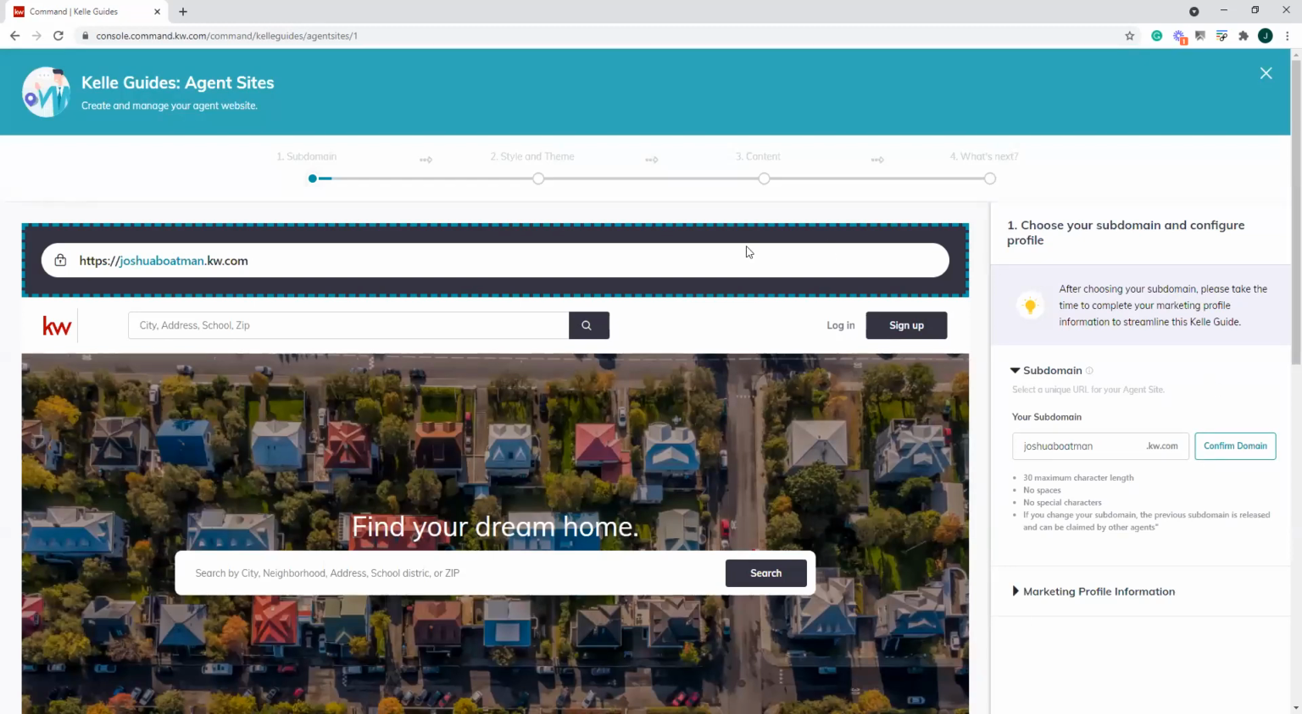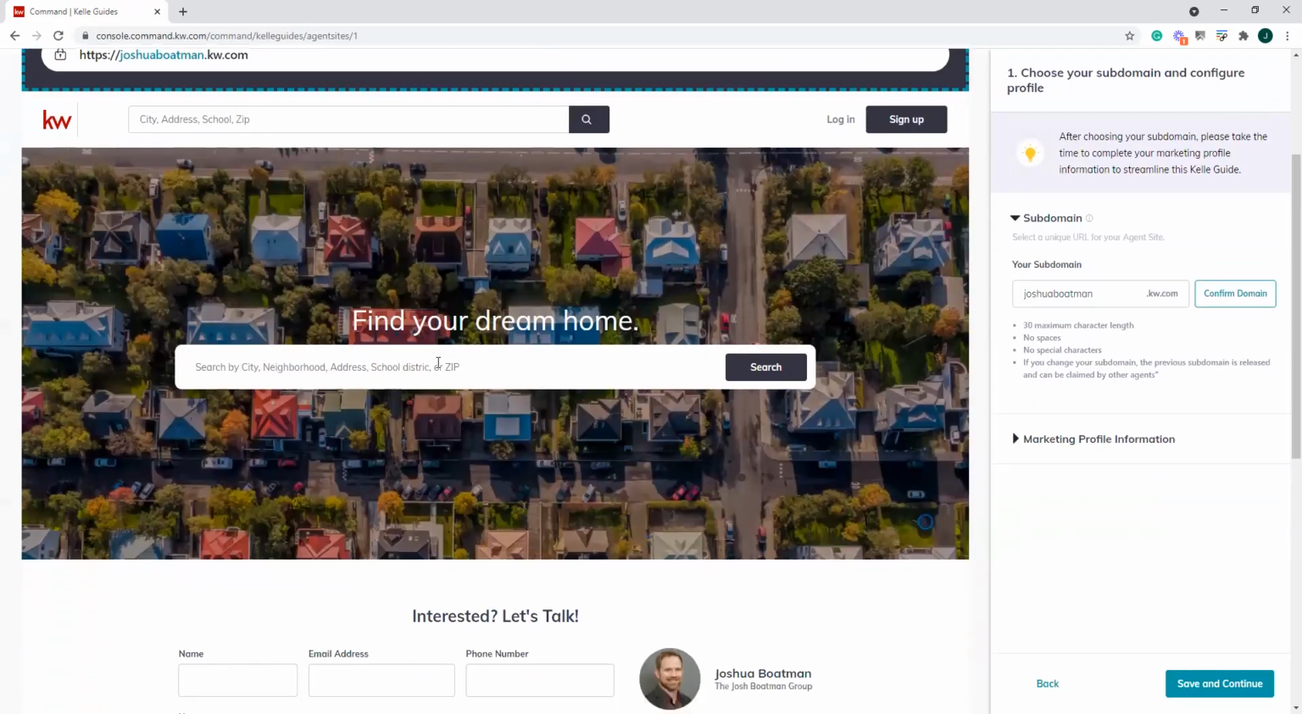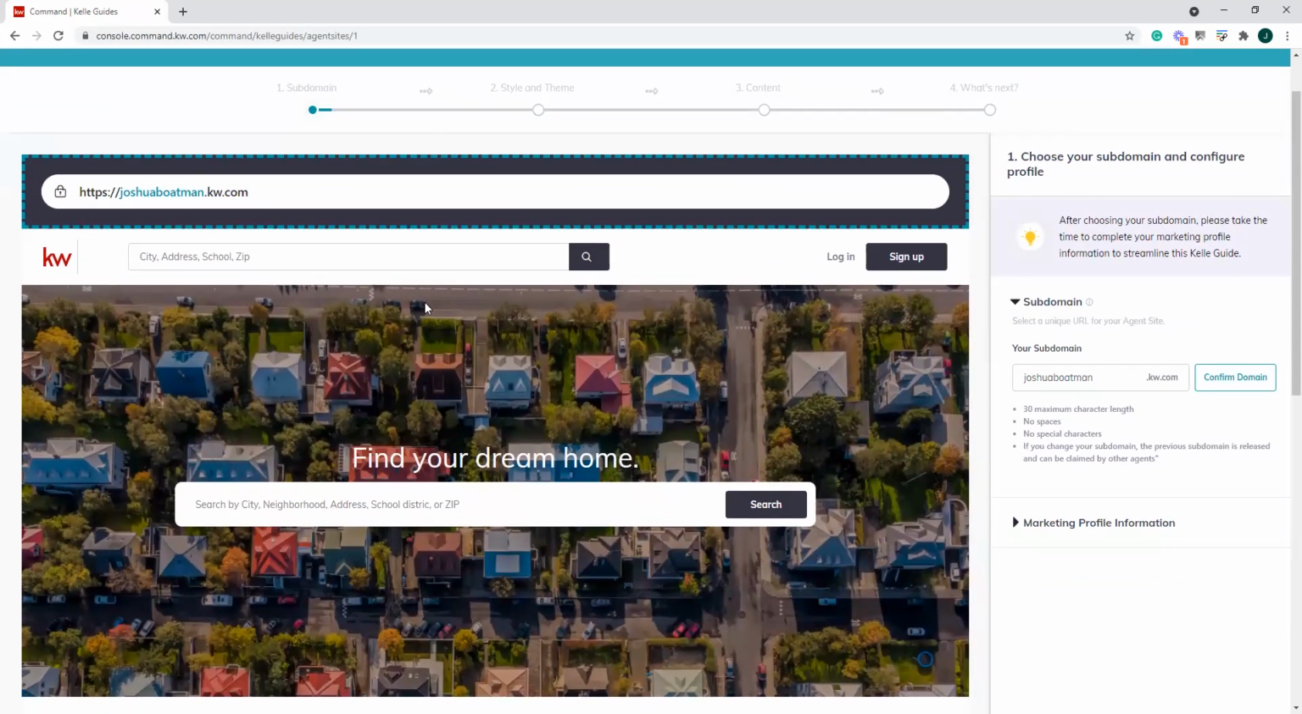What's really nice about this guide, as we go through the process, is that over here on the left-hand side, you're going to see a preview and a representation of what your site is going to look like. So the very first thing we need to select is our subdomain.